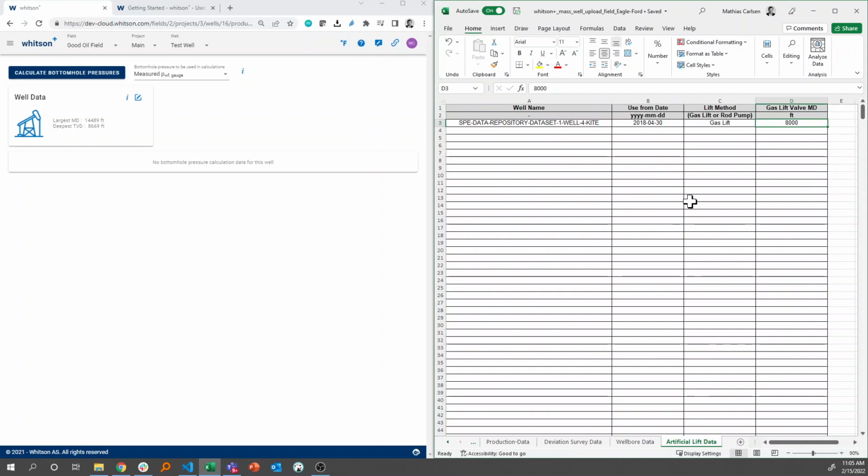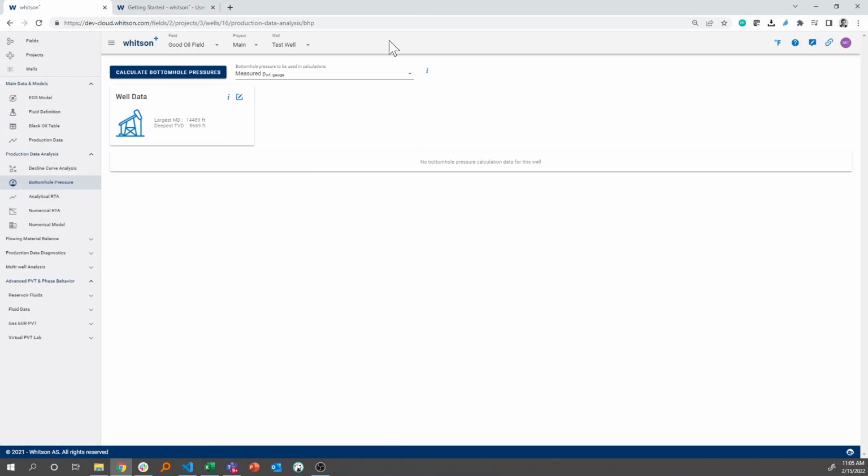So once you've imported all this data, so now we're doing this manually, and I'll show you later how we can just upload this entire sheet, and the software will digest that and populate it for a given well. But let's say I would like to just calculate this data right now.